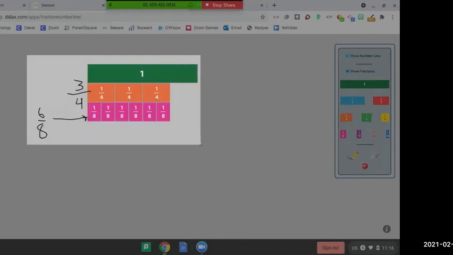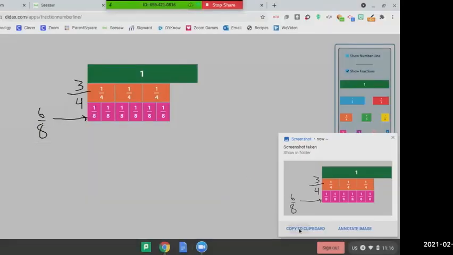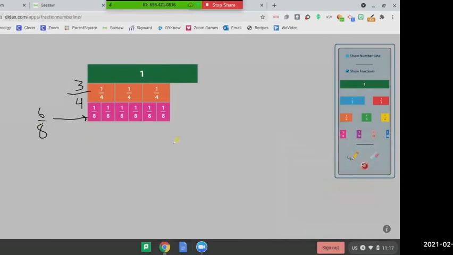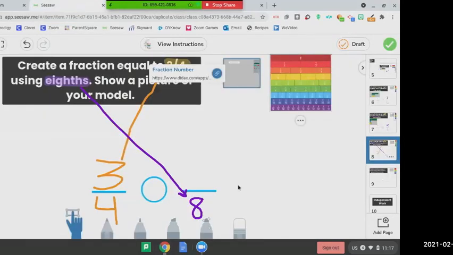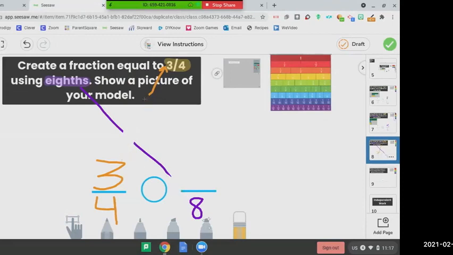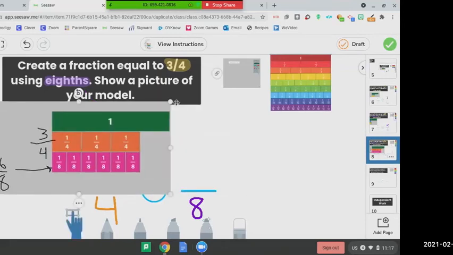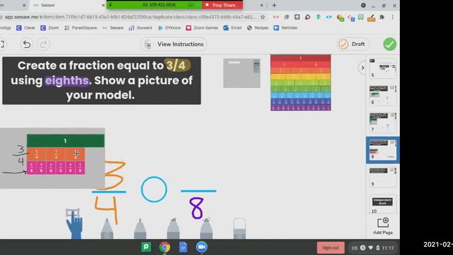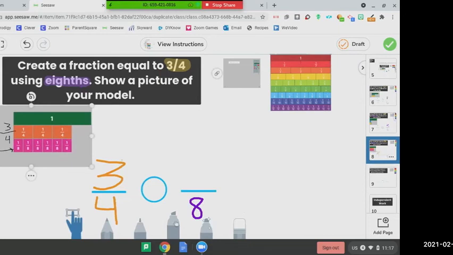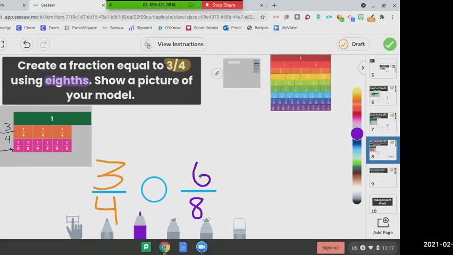I'm going to take my screenshot. You're going to do the same thing, and we're going to upload it to Seesaw on that slide. I'm going to erase these arrows that I drew because those are not necessary for my answer. And then I can add my picture. Again, I will be sending your work back to you if you do not show your model. Okay? It tells you in the directions to show your model, so you are going to show your model.